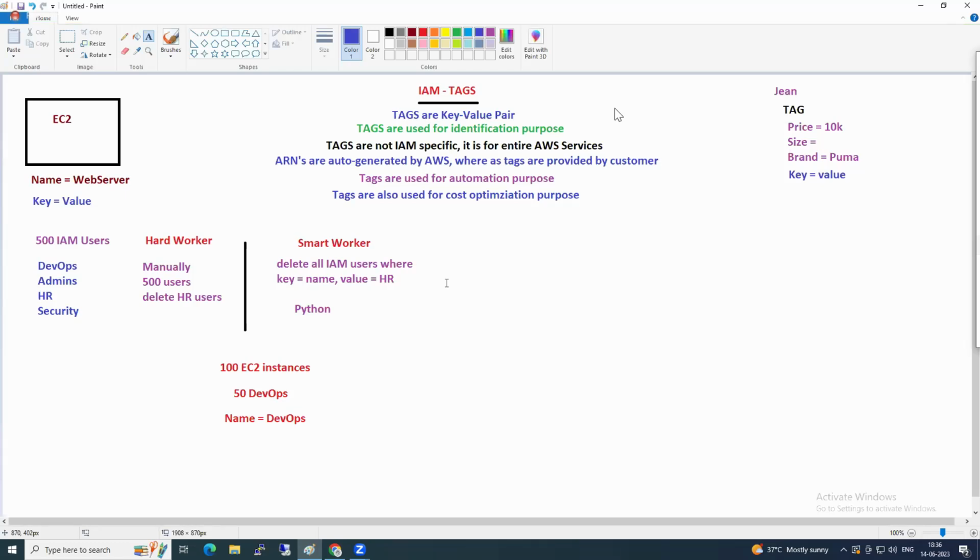So, guys, for the example I took, how many tags are there? Basically, how many values have you given here? Price, size, brand. How many are there? Three are there. Like this, for one resource, you can give 50 tags maximum. How many?